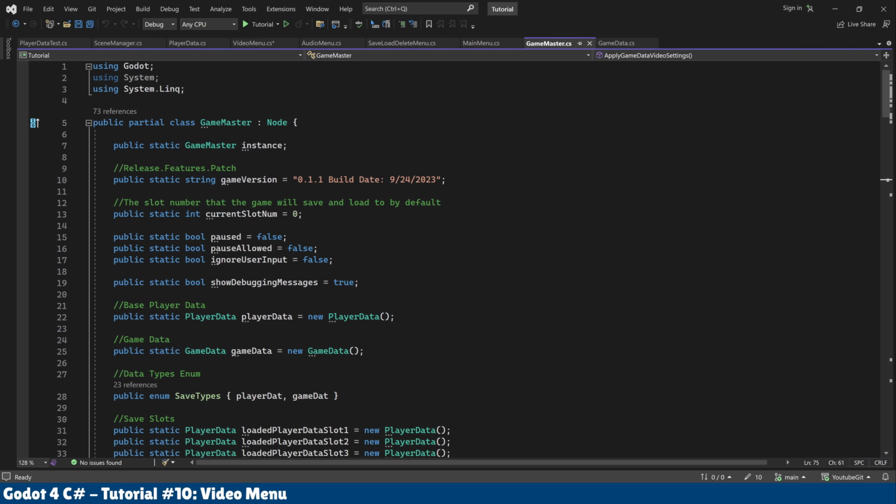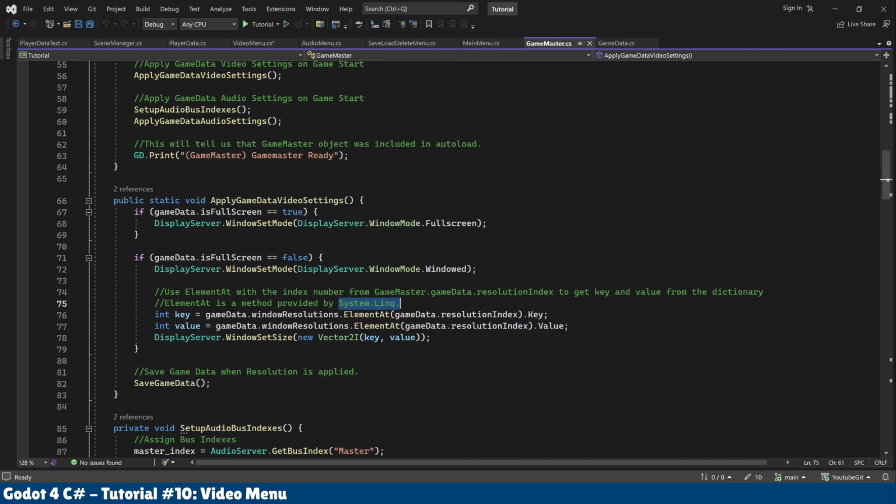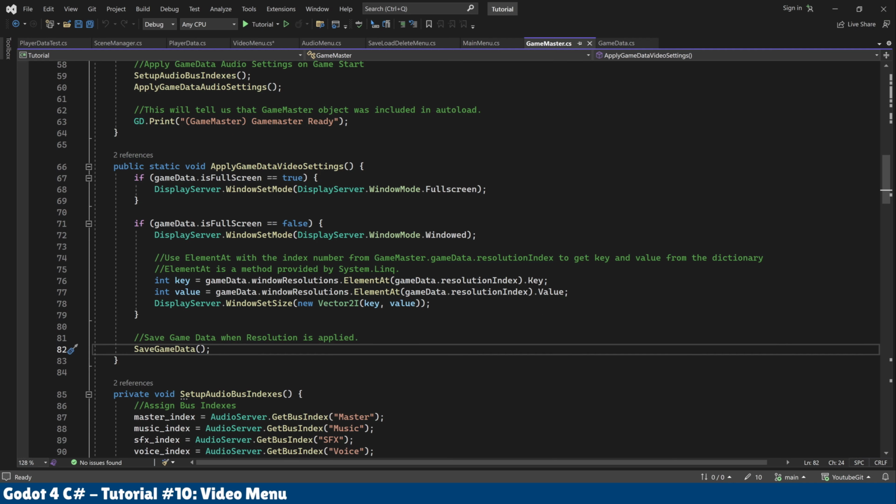So if you come up to the top, I have using System.Linq, and that gives us access to additional dictionary functionality. So I say int key equals GameData.resolution ElementAt GameData.resolutionIndex.Key. So that will give us the integer from the key that we want, and also the value that we want from the dictionary. And that will stick each value into the Vector2I. And after it is done applying the resolution, it'll save the game data, and that's it, it's done.